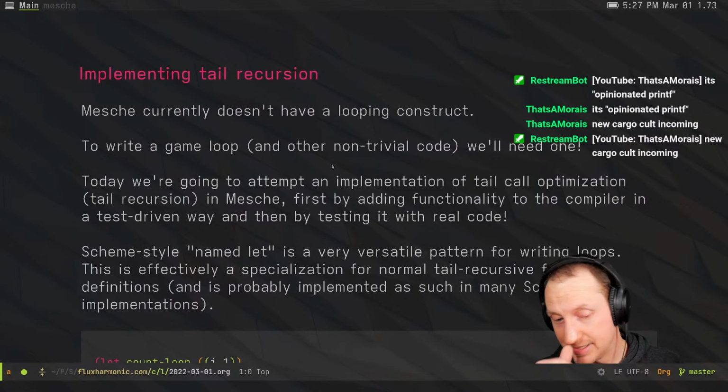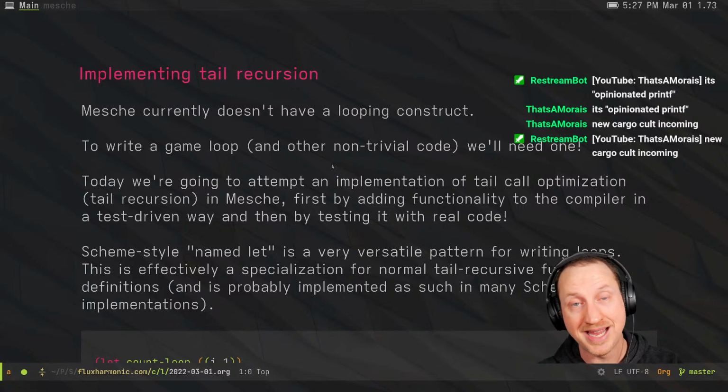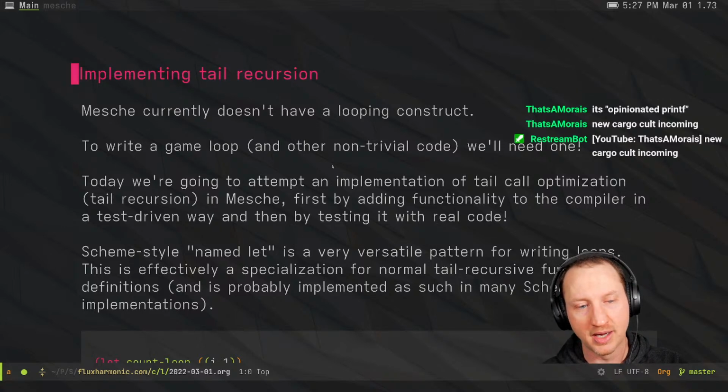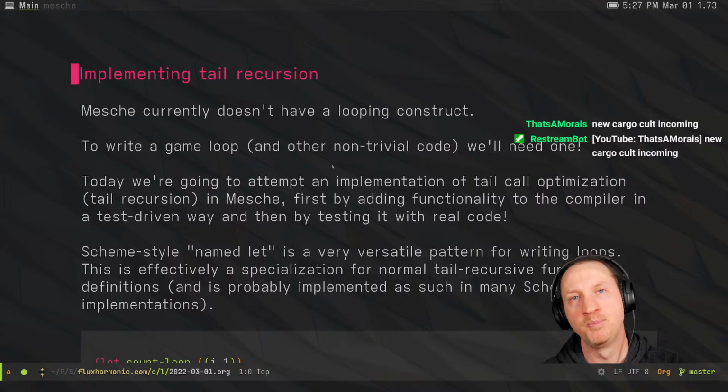All right. Today, we're going to try to implement tail recursion in the language, mainly because Mesche does not have any kind of looping construct currently. I didn't implement one up until now on purpose because I knew that I wanted tail recursion as the way to implement loops, which is basically what Scheme does. Scheme depends on tail recursion to do looping constructs.